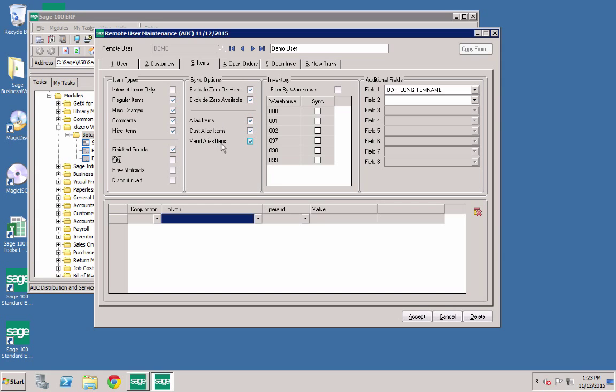The purpose for these checkboxes down below with the alias items, customer alias and vendor alias, is if you're doing barcode scanning at the transaction level for iSales 100, you can choose to do barcode scanning based on alias items in addition to the regular item number.